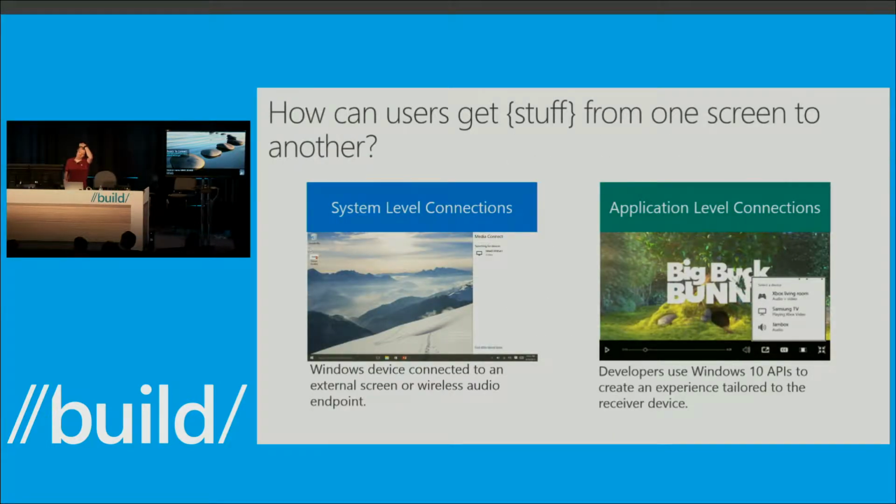So in Windows 10, how can users get their media from one screen to another? There are two types of connections. System-level connections persist throughout your Windows session. It's like the old Project that you knew. You can connect to another device using a cable, a Miracast device, or a Bluetooth endpoint, and as you move through applications, that stays consistent. Then there are application-level connections, which are now in the hands of you, the developers. You can use our Windows 10 APIs to add casting in the way you want in your application, and that connection is persistent for your app only.